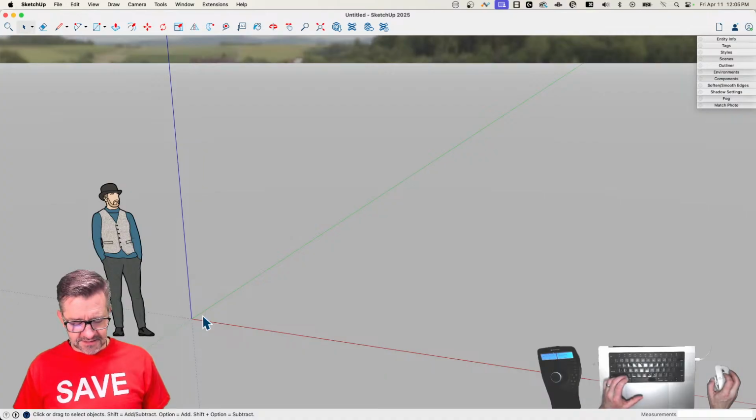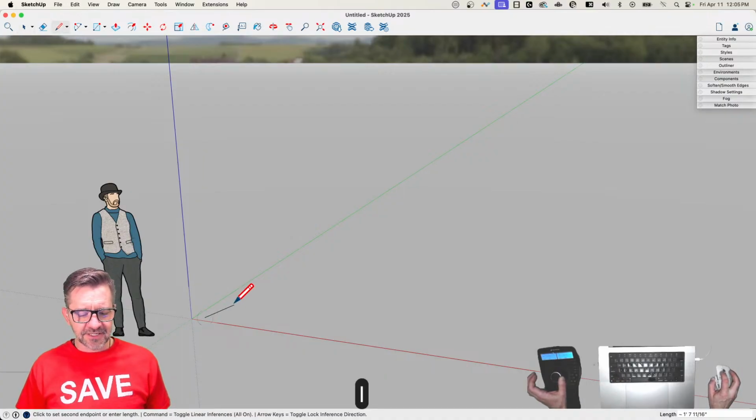So let's start with the 2x6. For the 2x6, I'm going to come in here.